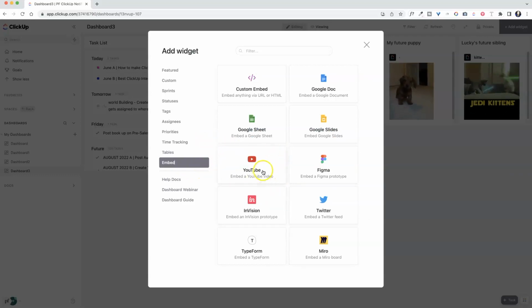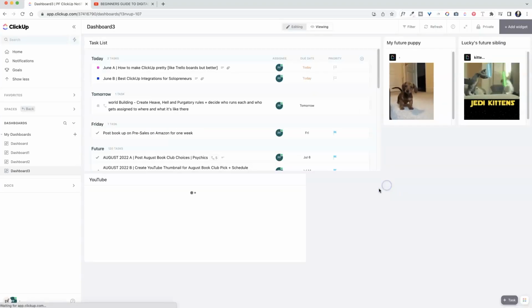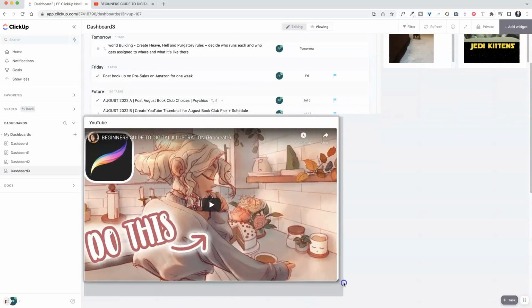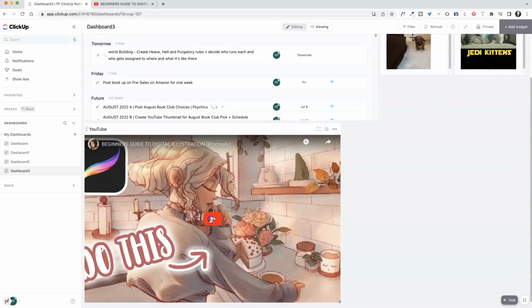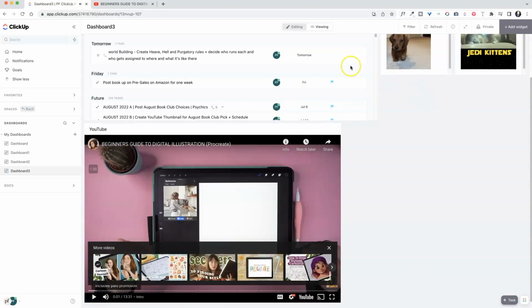So you can actually embed a YouTube video. If I find something useful that I want to add, I can just add that YouTube video by adding that URL. I've been trying to learn how to draw, so maybe I want to paste my favorite YouTube video on Procreate and how to draw. So it's right in here for me. I can play it from right inside of here without having to go out into YouTube and leave my dashboard. So I could get everything done inside of here.